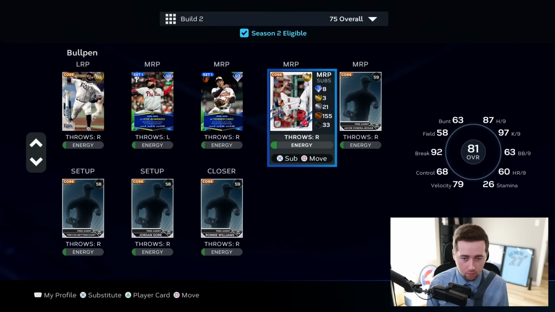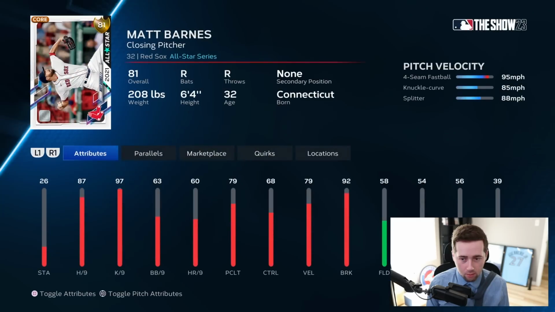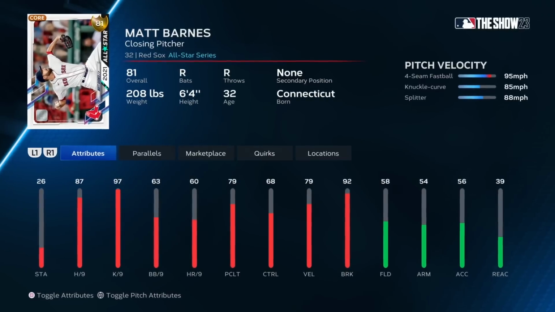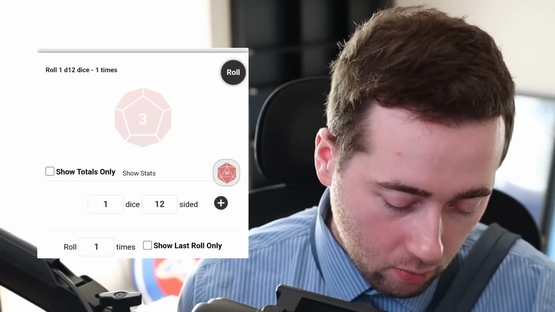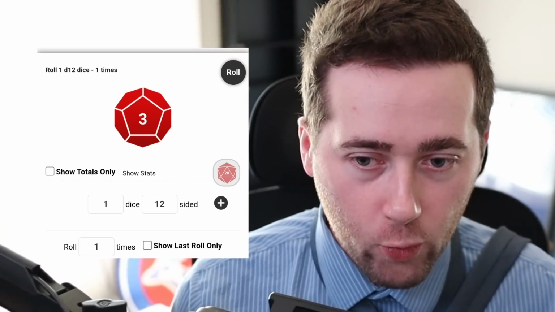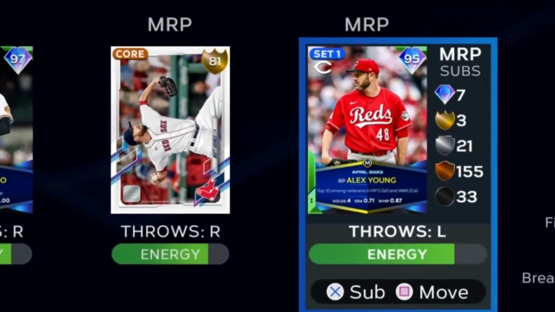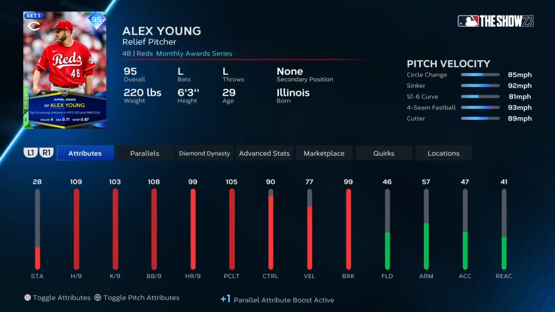number 9, Matt Barnes of the Boston Red Sox. 81 overall, Matt Barnes is going to be in the bullpen tonight. The 5th reliever is number 3, which is Alex Young. That's good because that is at least 2 lefties. This guy sucks though, I feel like.